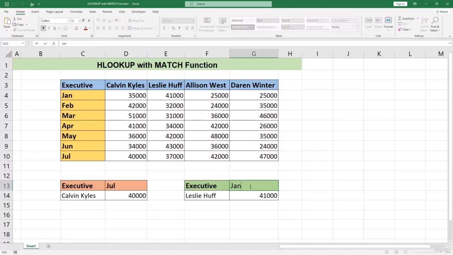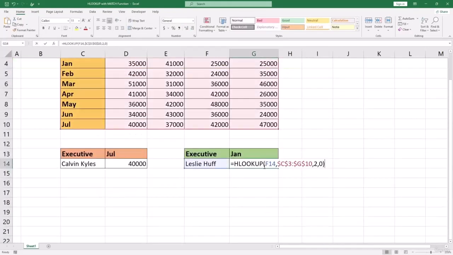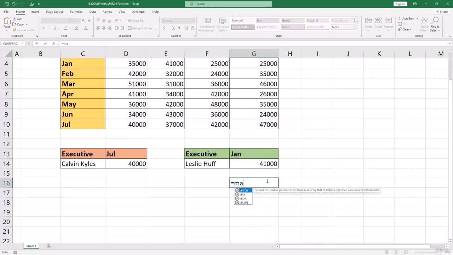And if we change it over here, nothing is changing, but we can change that as well. So how can we change that? As you can see over here, we have the row index number, which is 2. We can easily set it through the match function. So let's use the match function. Over here, let's go match lookup value. Our lookup value is the month and then the lookup array.